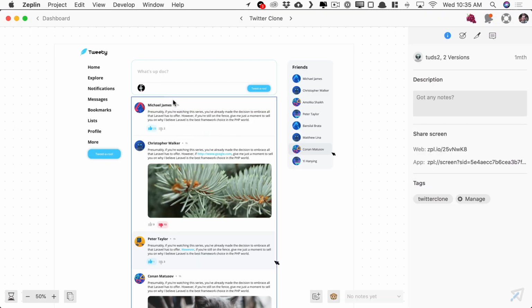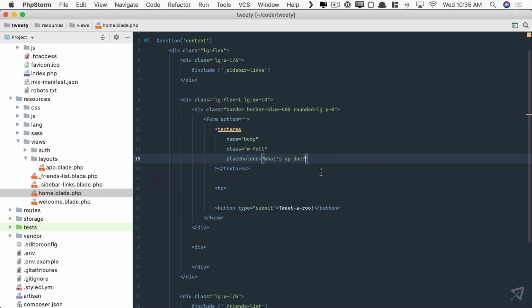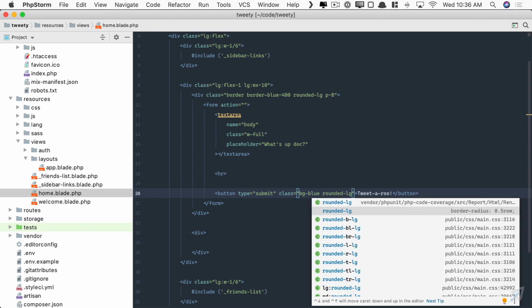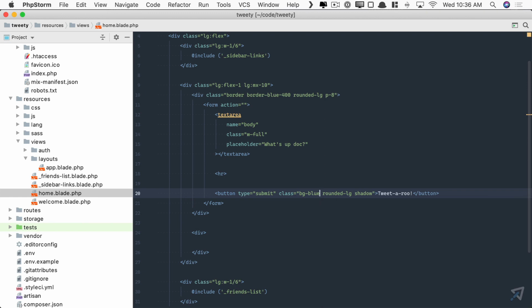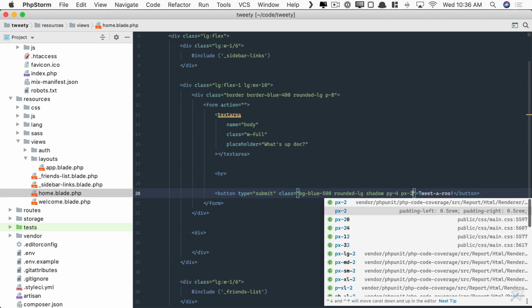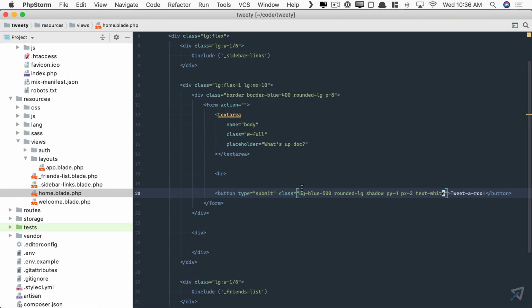And let's switch back. All right, then we have the user's avatar and then a blue button with a shadow. All right, let's come down here. This will have a background of blue. It'll be rounded large, and we want a shadow. Maybe py-4, px-2, and make the text white. Yeah, maybe too much padding.